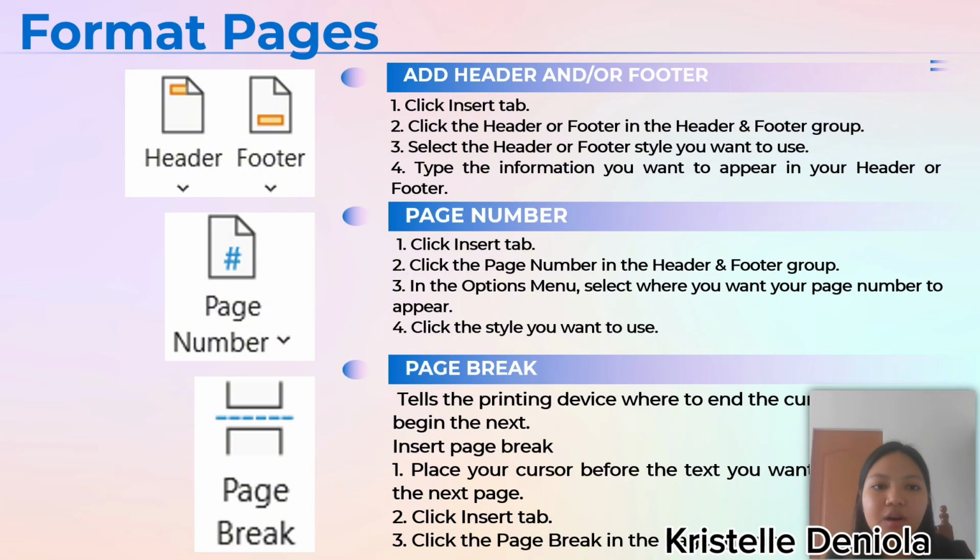For adding page numbers, just click the Insert tab also on the ribbon. Click the page number in the header and footer group. Select where you want the page number. If it's on the top, the bottom, on the margin, or in its current position, and choose a style from the options. For inserting a page break, when we say page break, it tells the printing device where to end.